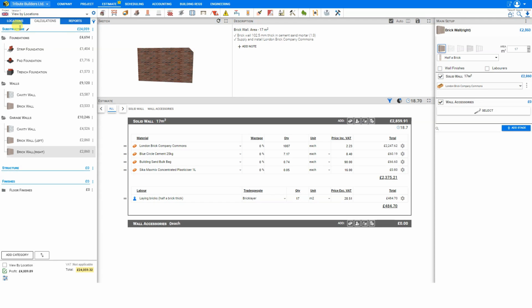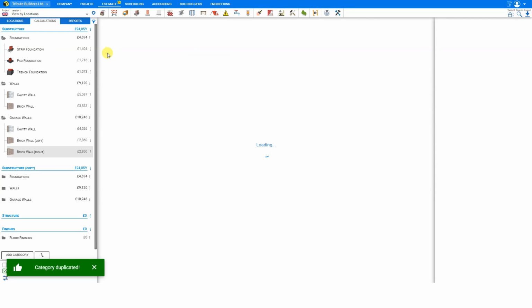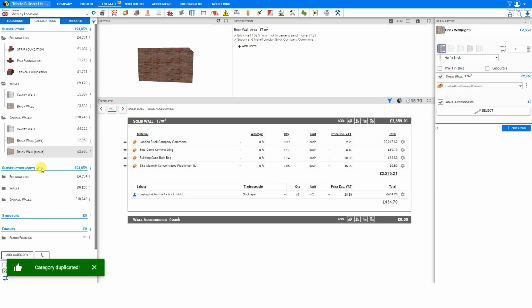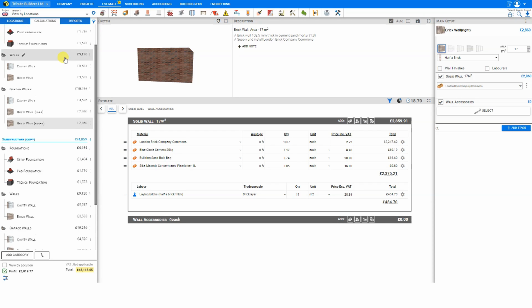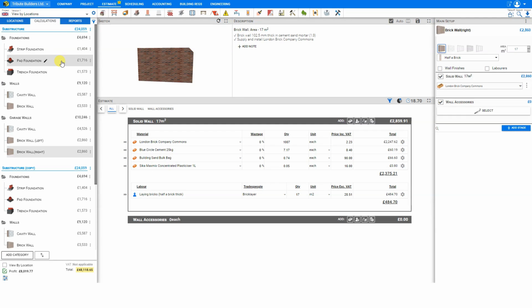And this even extends to the entire category. If you need to duplicate that, simply go to the three dots next to the category, select that, and you can duplicate the entire category. And you can see here the substructure copy has been added below it. The folders are all closed, so it looks much more compact, but we can expand these to see that this is in fact a complete duplicate of the original category.